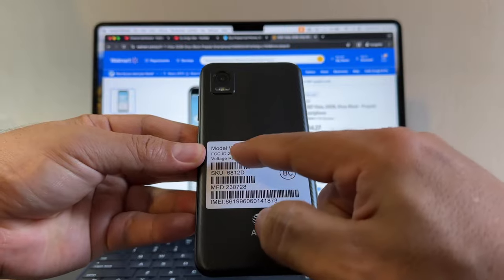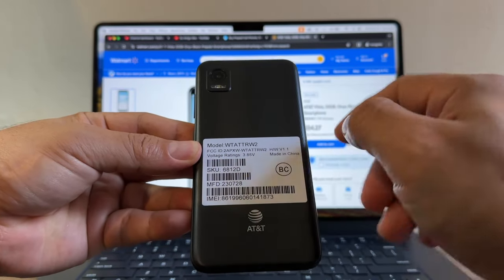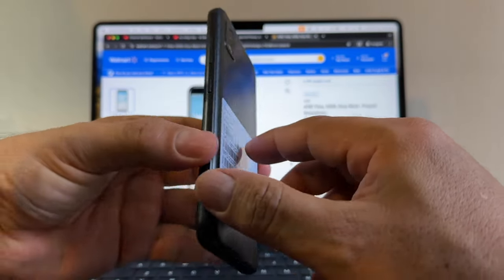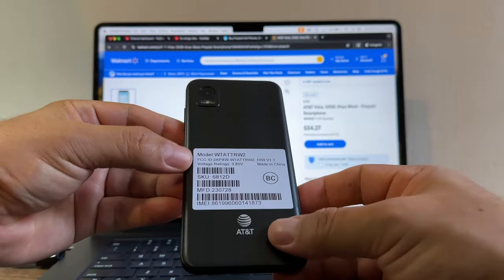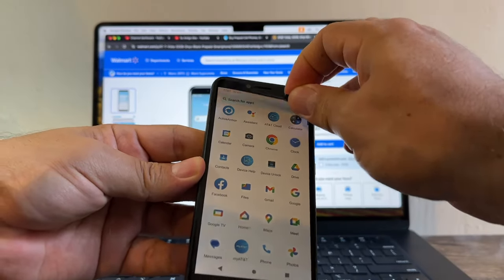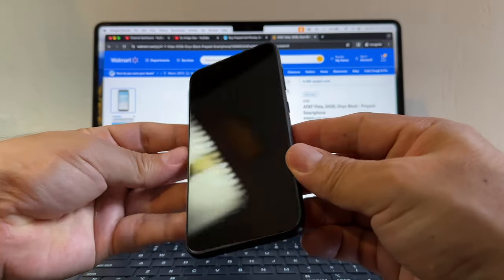So the model is AT&T RW2. I'm curious to know who built this phone. I mean, AT&T doesn't build phones, but they probably pay a Chinese company to do it and then just put AT&T, you know? What else we're gonna see here? Let's get this out. Let's turn it on.